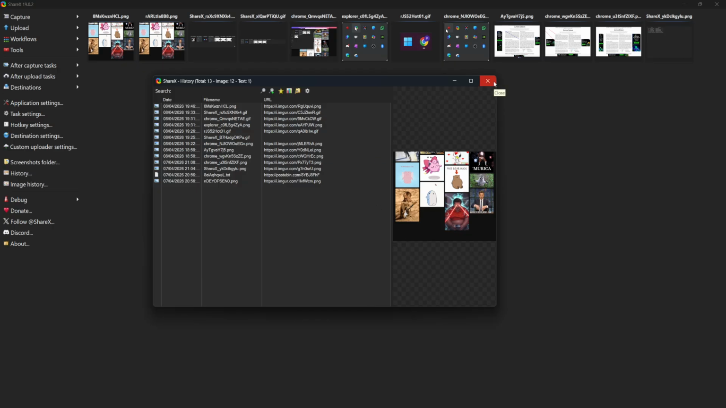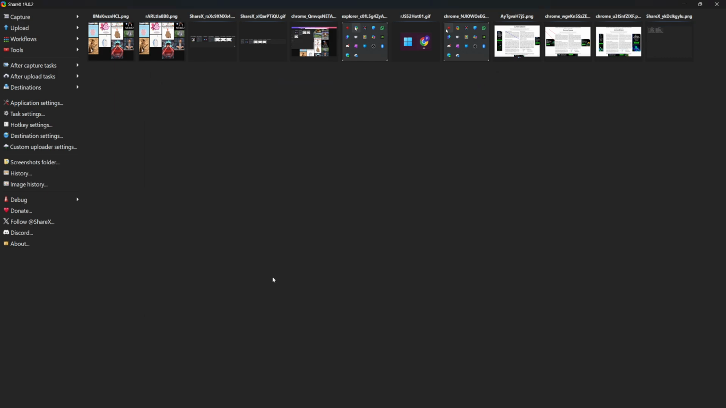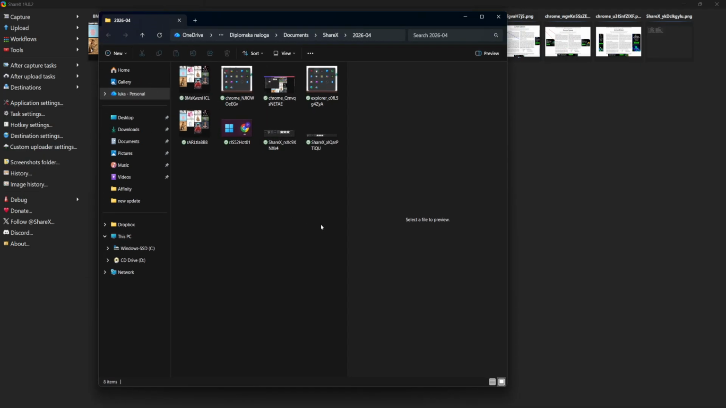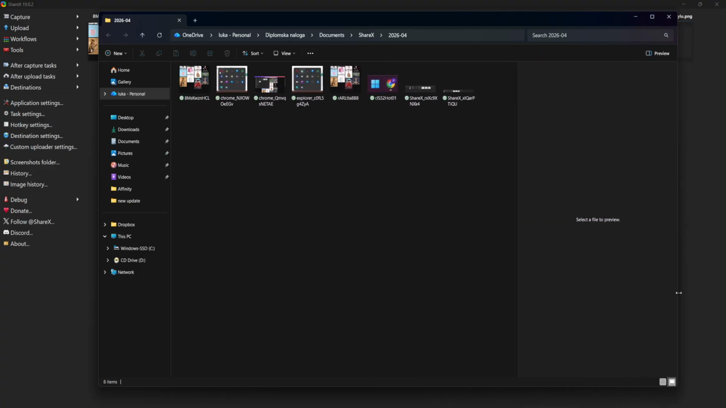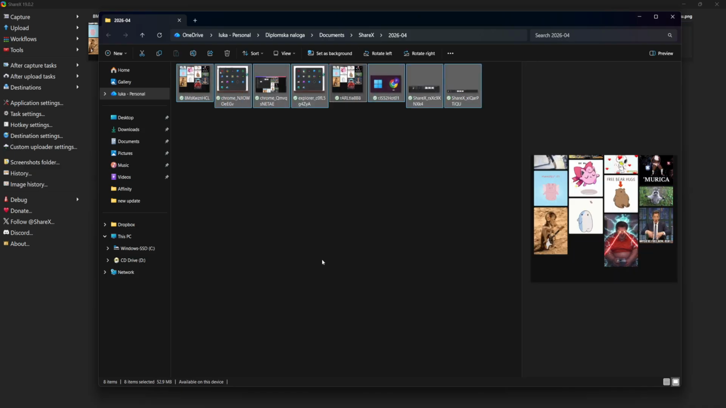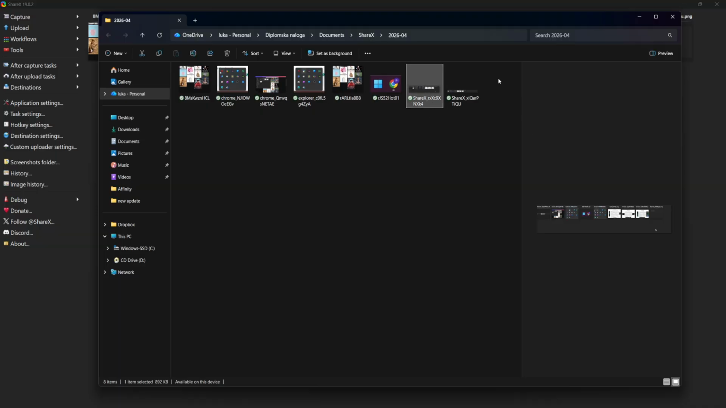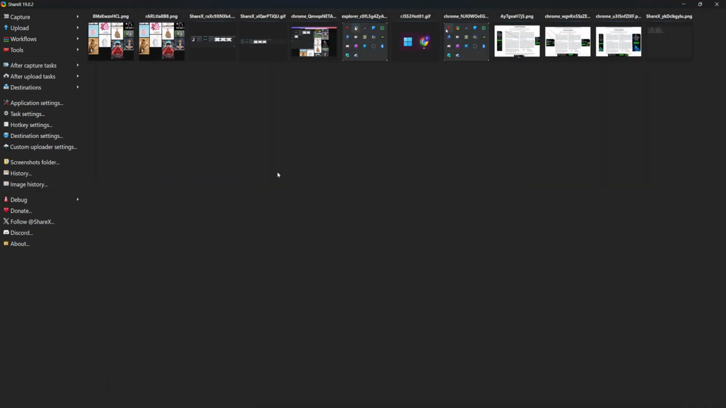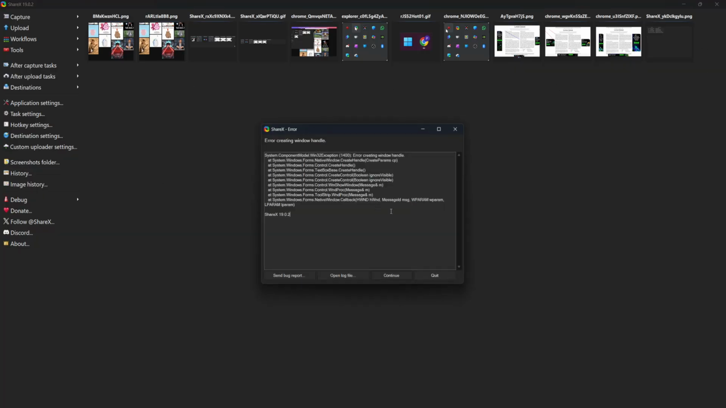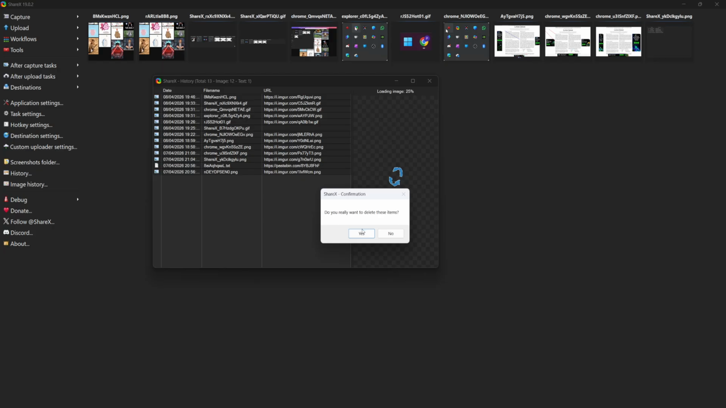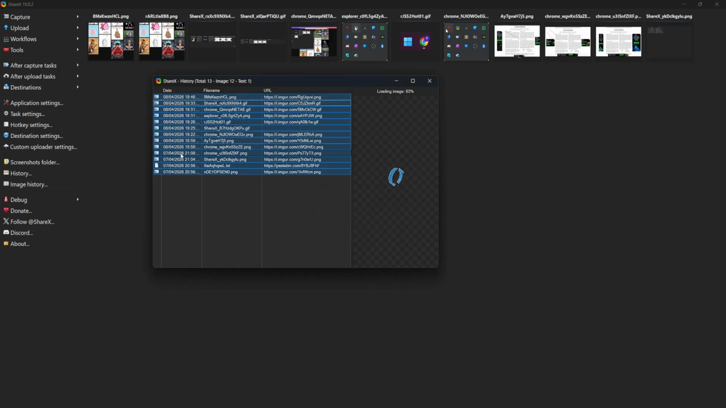Now if you don't like to do it in this environment, you can also go here to the screenshot folder and click on it, and it will open the folder on your computer where these screenshots are saved. From here you can then delete them if you want. We can do that like that, press delete. And yeah, this is pretty much how you can delete the history in ShareX.